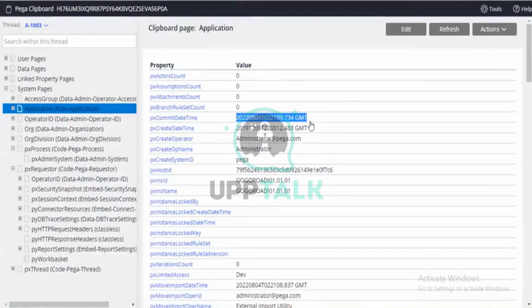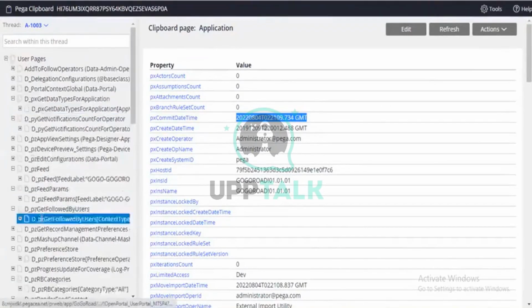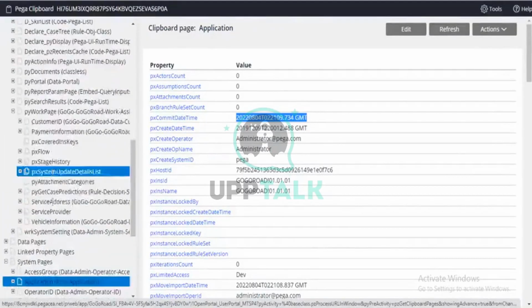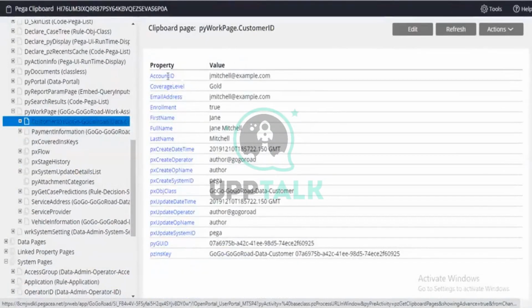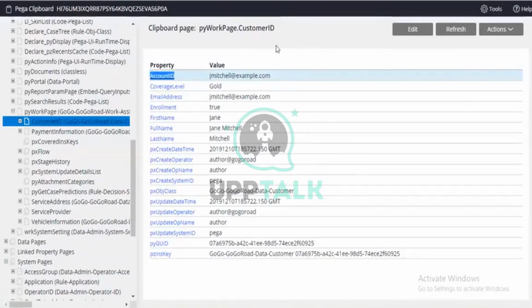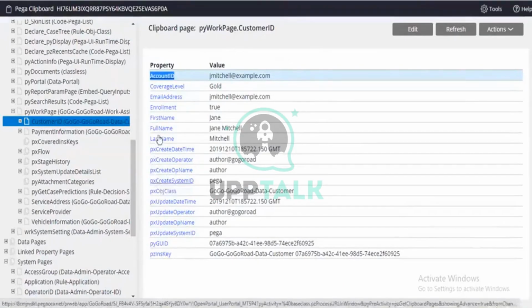One question: do these properties come under only system pages, or under all the pages? If you see the user page, I will tell you. Suppose you have clicked on customer ID. Account ID is one property, which we have created. There is no PX, PY, PZ in the starting. See, here you have some PX properties. These are all Pega given properties. Define the properties, and this is used to define. Here, you can create any property.